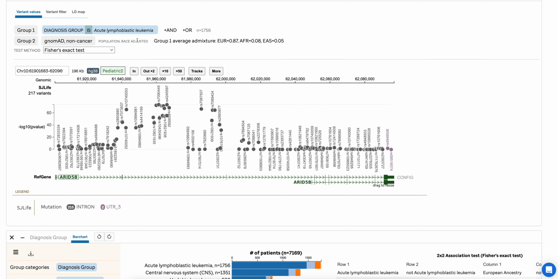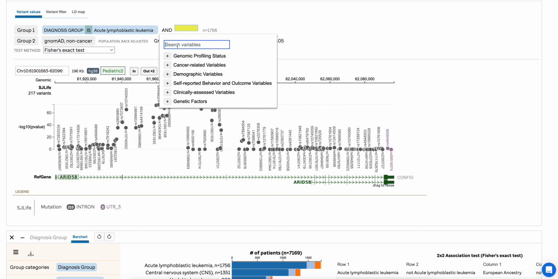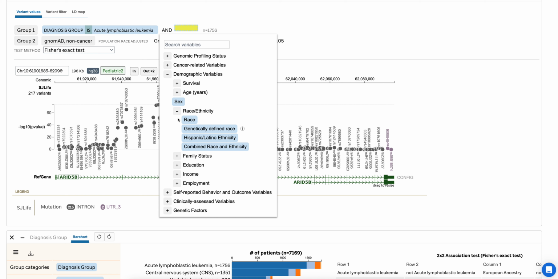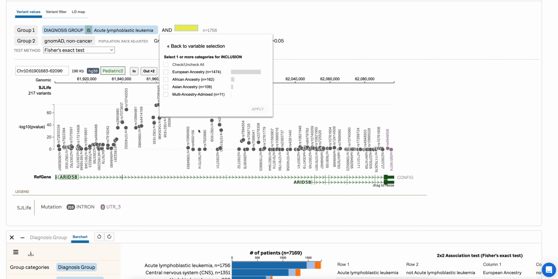We can modify this group comparison by further restricting group 1 by selecting this AND button. This will initiate another instance of the data dictionary, and we can select for survivors of a specific genetically defined race. So we can open the Demographic Variables branch, and then the Race Ethnicity branch, and then select the genetically defined race variable again.